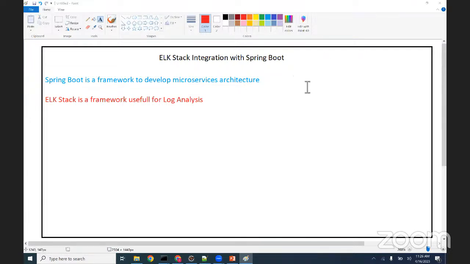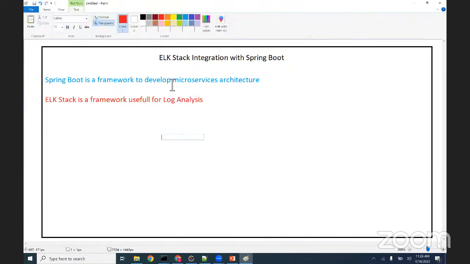Okay. Right. Now, first of all, what is microservice architecture? In the next 15 minutes, I will give a small introduction. Some of you may be aware, some of you may not be aware. What is microservices architecture?